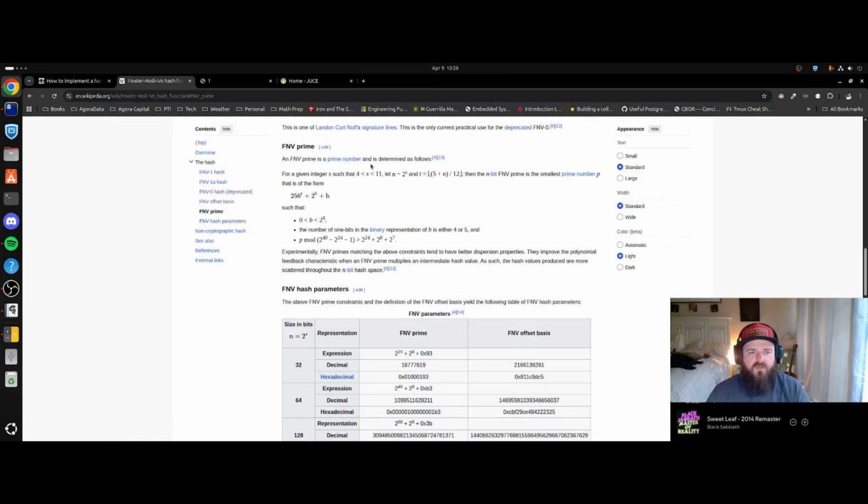A prime number is determined as follows. For the given integer s such that s is greater than 4 and less than 11, let n equal 2 to the s and t equal, I don't know what the hell that is. I'm not a computer scientist or a mathematician. Then the n-bit FNV prime is the smallest prime number p that is in the form of 256 to the t plus 2 to the 8 plus b.